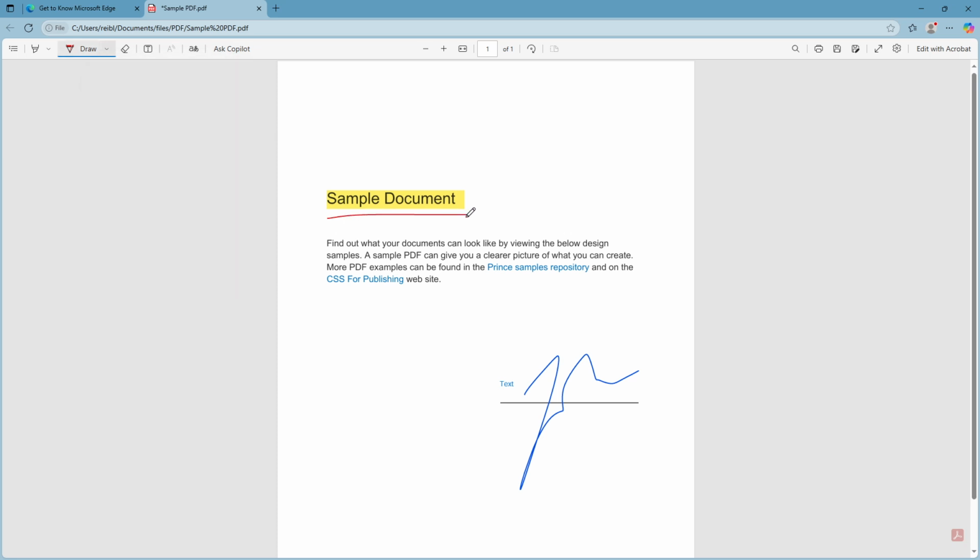Once your edits and annotations are complete, it's time to save them. Navigate to the toolbar again and find the save icon. Give it a click and all your changes will be preserved. Easy as that, your PDF is now edited and ready to be shared or stored.